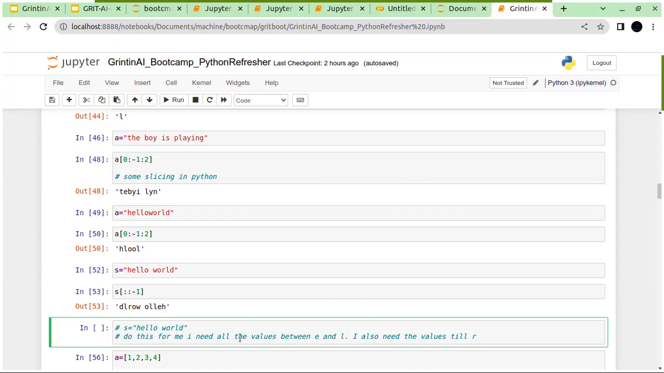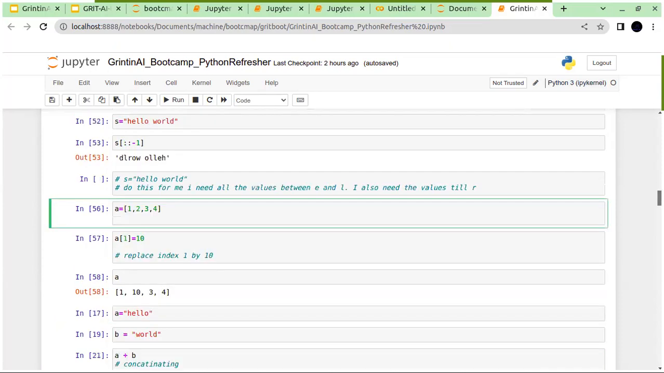So now I want you to do that here for me. I want values between E and L, and stop at R. Don't go beyond R. I need code on the chat box. While I wait for the code, I can continue.